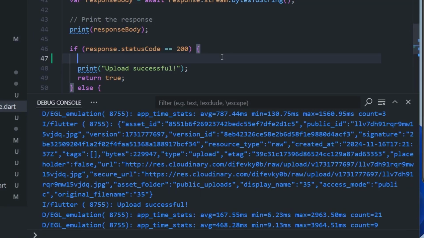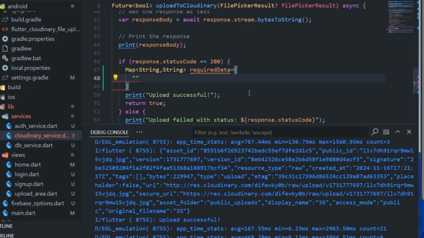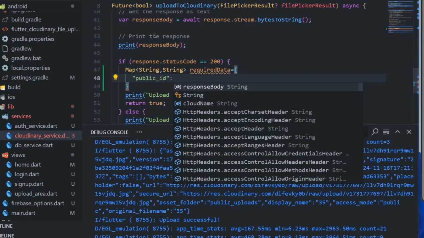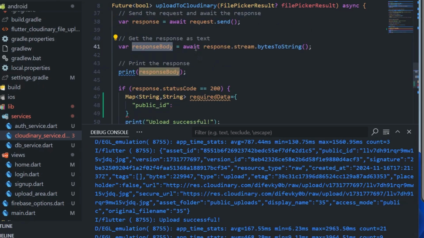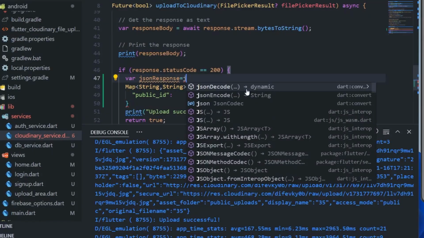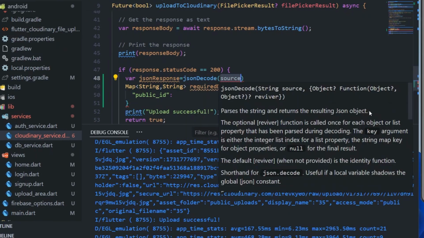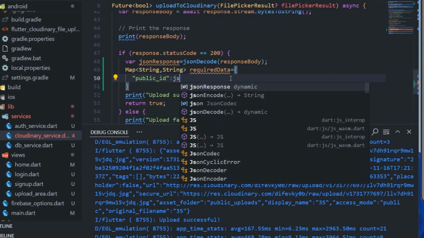Just remember those keys. First we'll be creating a map of string comma string. Let's name it as requiredData. Here first we'll be requiring the public ID, so it will be inside the JSON body. We are saving the data in the response body, but the response body is in the form of a string, so we need to convert this to JSON first. So here we'll be creating jsonResponse, and here we'll use json.decode to parse the string to a JSON object. Here we'll pass our response body. Now we can get the JSON response.